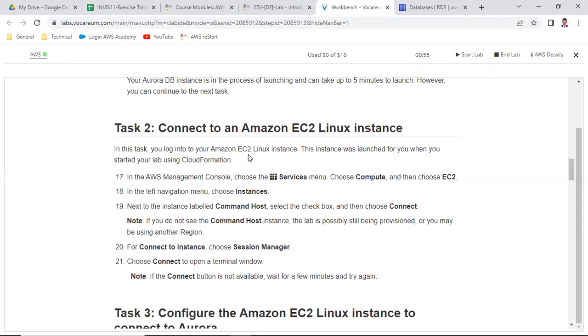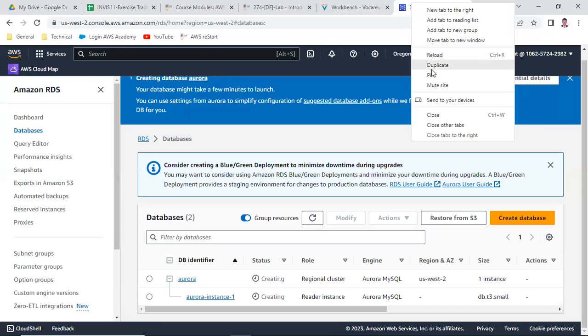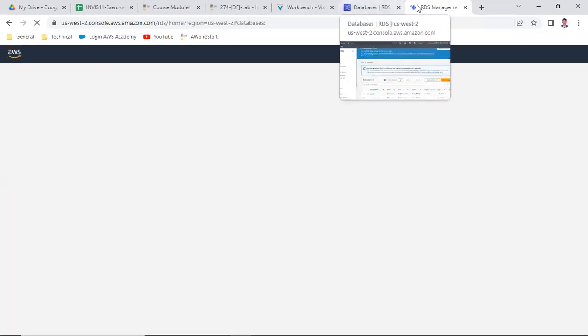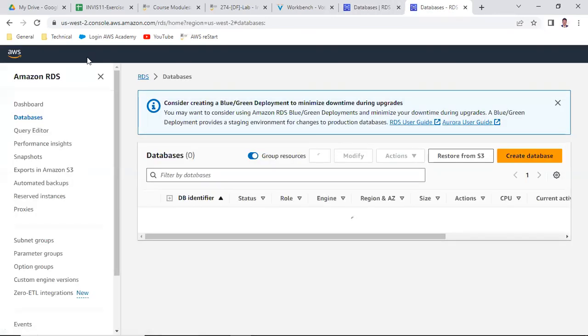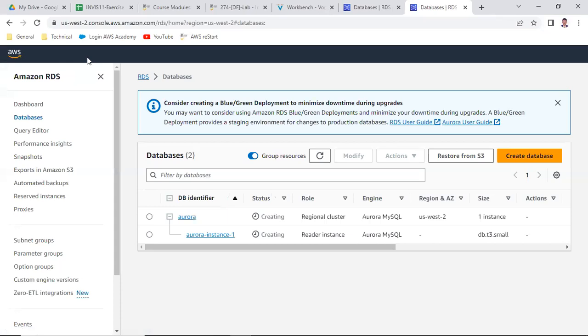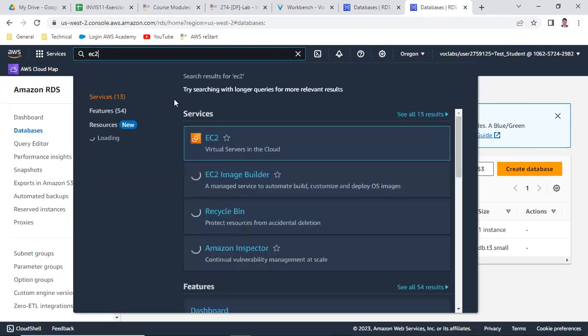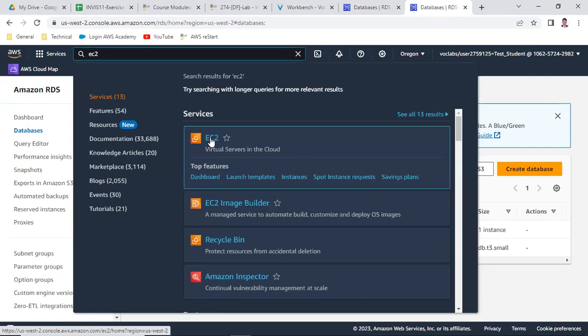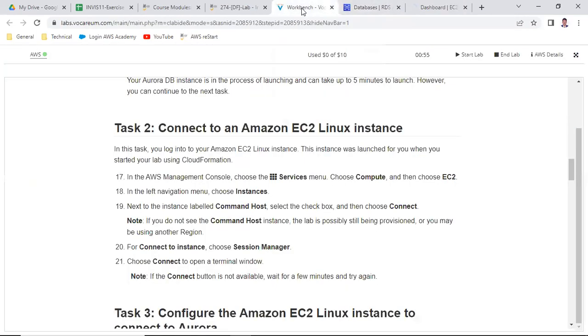So now once you are done, you can go to task number 2. Let it go through. It will take some time, minimum 5 minutes. So you can just say duplicate and go to EC2. Let this get created. It will take some time.